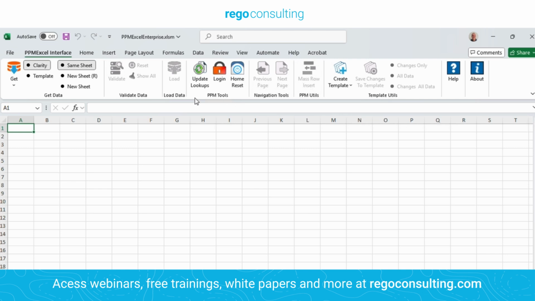It provides this custom ribbon in Excel. You can see here that you can get data. We've got a couple of the objects that we have available. We're going to play with projects today. You can determine where and how you want to manage that data. This keeps all the lookups, so it does all the data validation as you go along the process. And so you can manage to that.